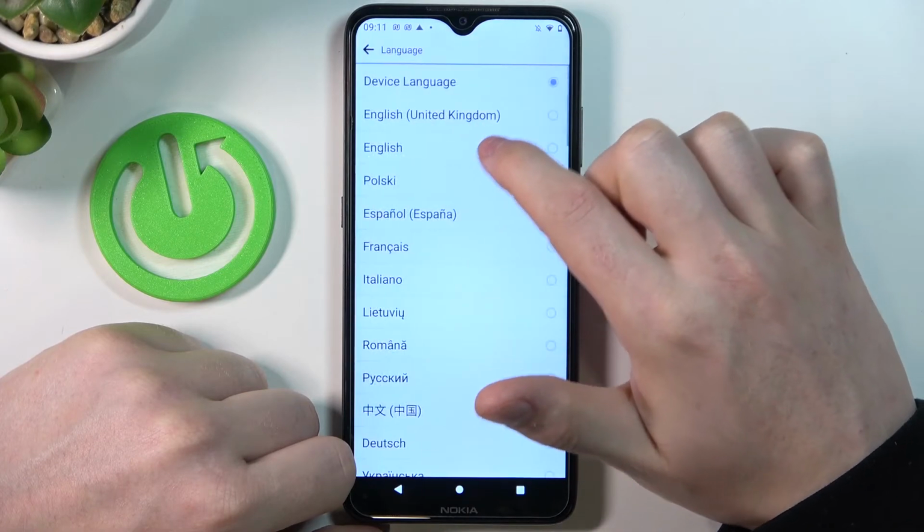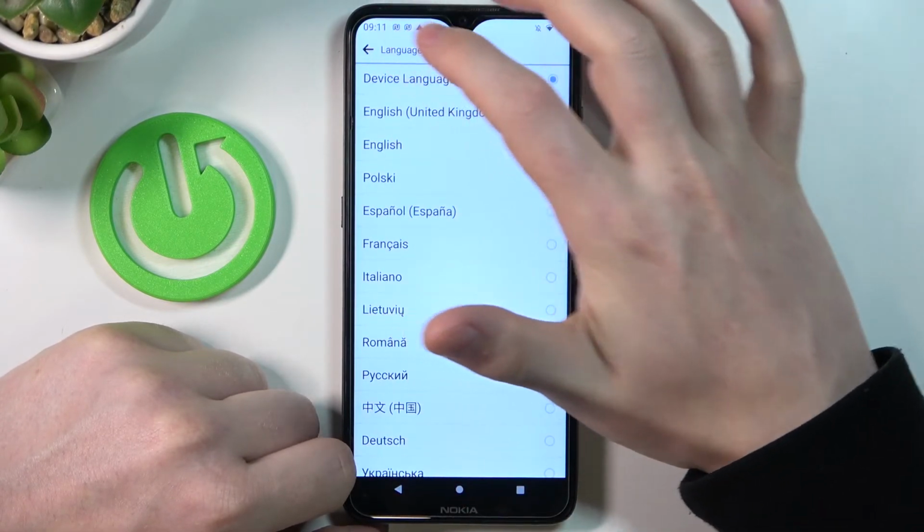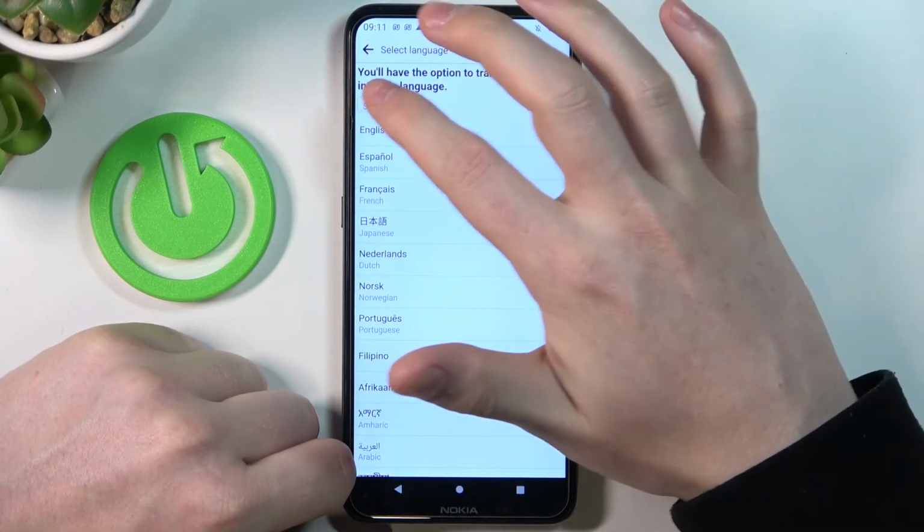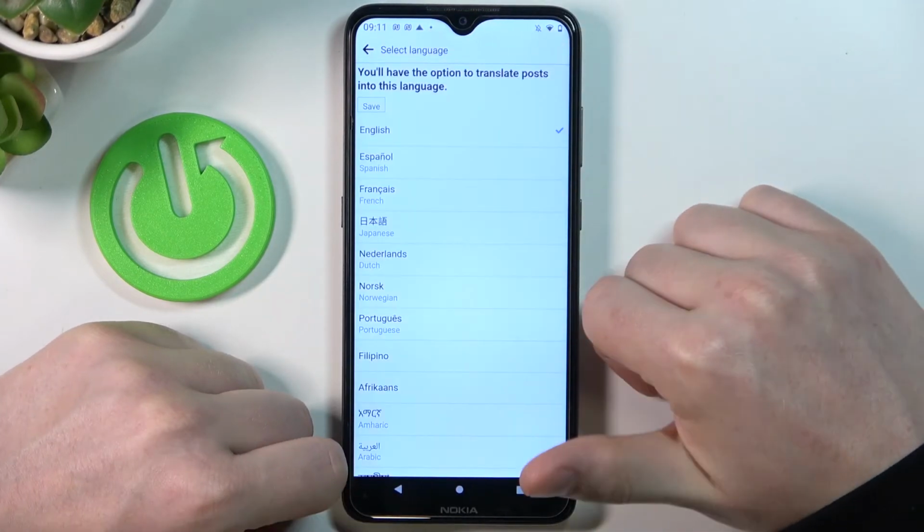Now make sure to save the settings after you've changed any of them. So right here it's English, you can go for Spanish and just make sure to click on that save.